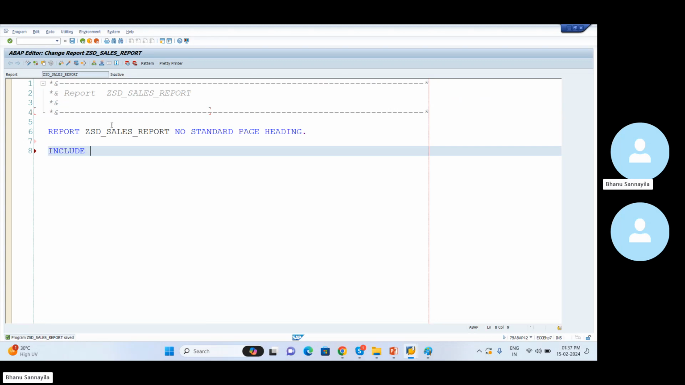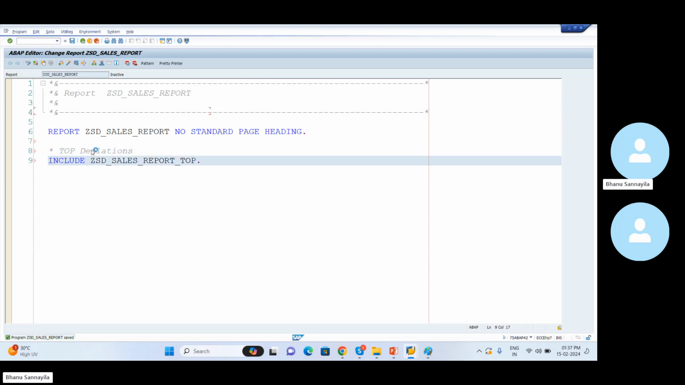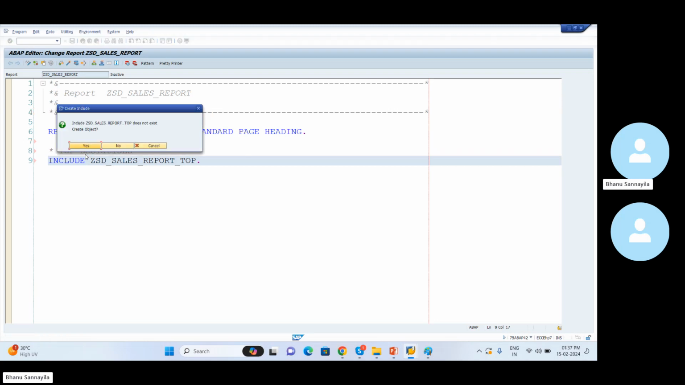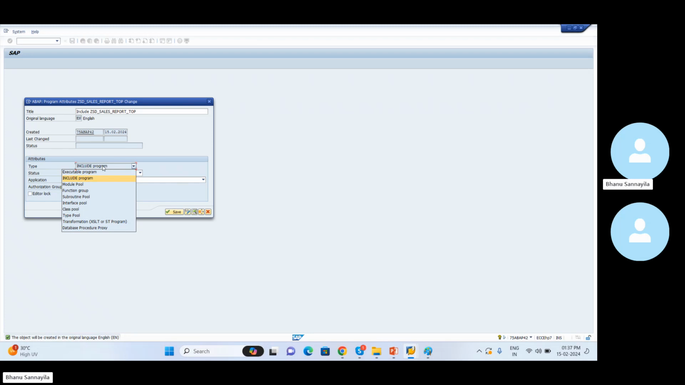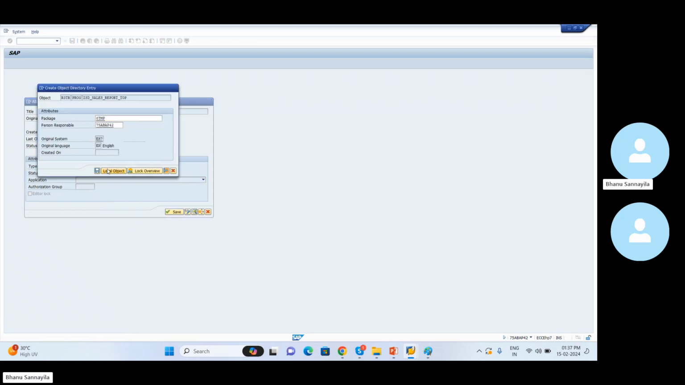Now let me create a top include. This is what we always do, underscore top. Let me save it. Let me double click on this include. Let us create the include. Since we have already given the include, the type of the program is already set as include program. So let us try to save it.